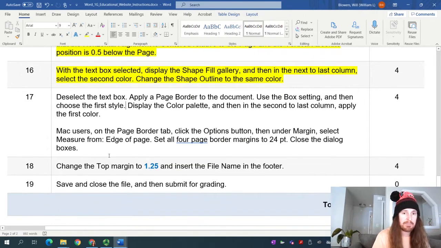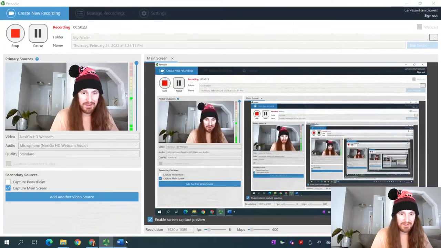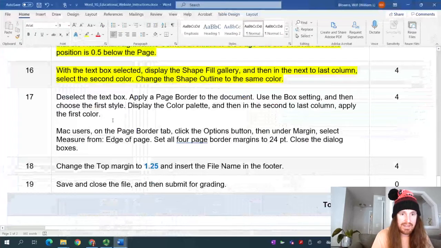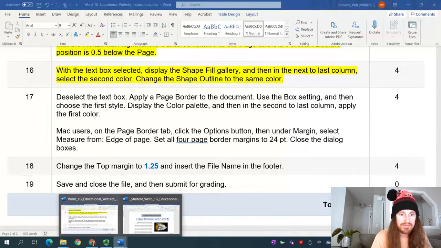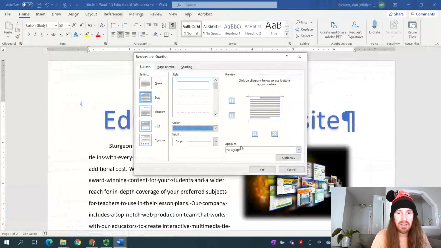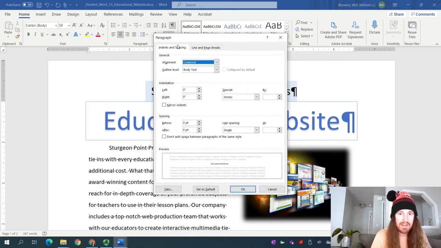Alright, so let's go back to the file right here, and we're just about there. We're doing great. We need to change the top margin. So we can go ahead and press OK because we've selected all of that. There's our border. We'll go to the paragraph, Home tab, Paragraph group. Click this button right here. Have a look around. Not in there.